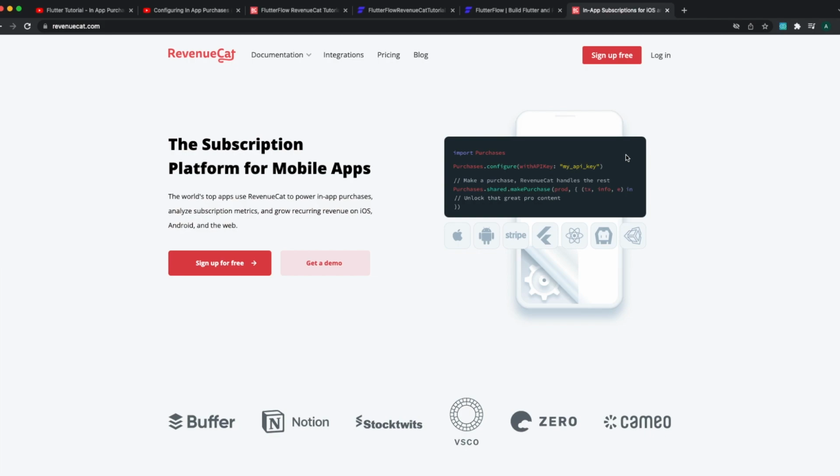There are a couple of prerequisites to this tutorial. First, we assume that you already uploaded your app to Google Play Store and Apple App Store, or just one of them if your app runs only on Android or only on iOS. Keep in mind that in-app purchases will not work in the web run mode. Then you need to configure your products in Google Play Store and Apple App Store. And then you need to configure packages, offerings, and entitlements in RevenueCat.